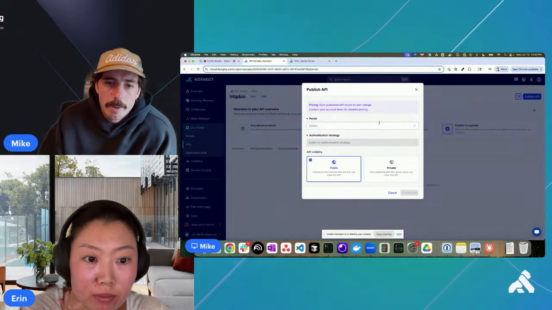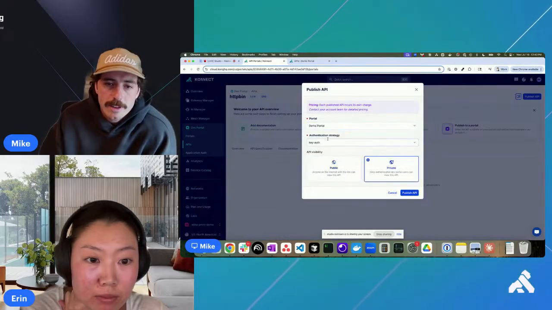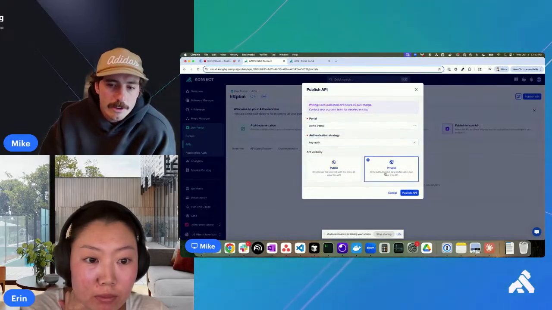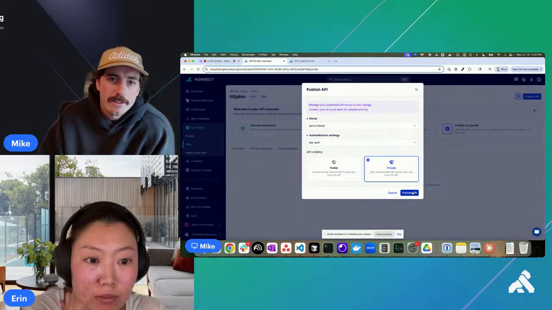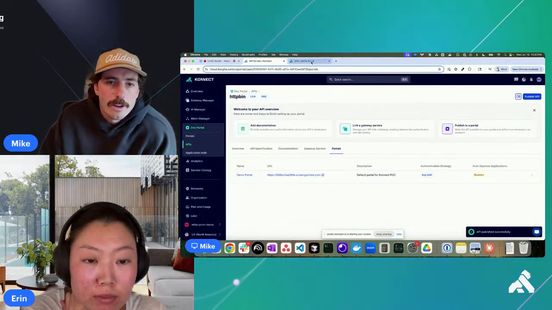And now I'm going to go ahead and publish it to my portal. So I'm going to push it to the demo portal. I'm going to mark it as private, so you can see here it requires the dev to be authenticated to the site. And then I'm also going to set a key auth strategy to actually access this API. So let's go ahead and publish that.